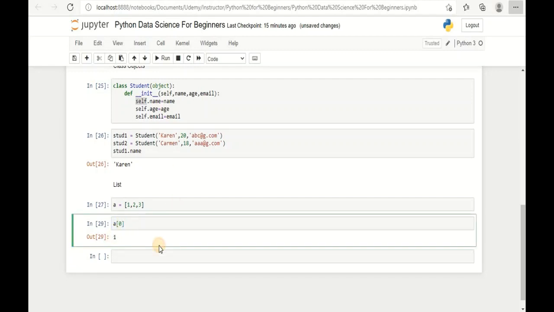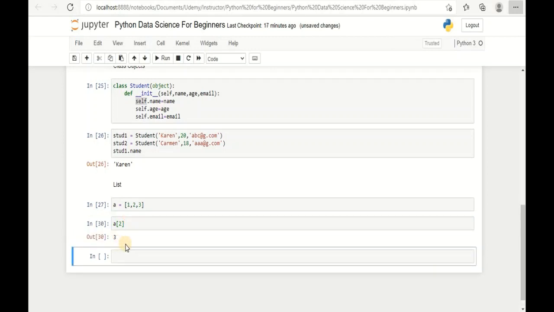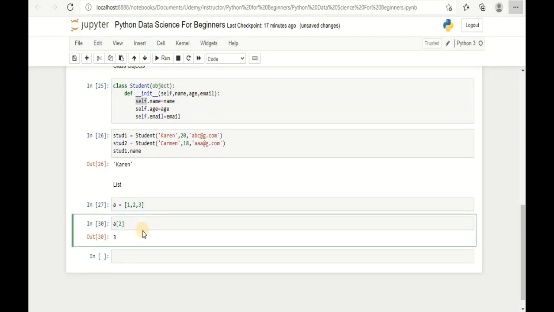Alright, so if I replace 0 and add in 2 here, basically this should return 3. Alright, because the element in a list always begins with 0. Alright, so this is element 0, element 1, element 2. So if I want to retrieve the value 3 inside this list here, I would need to call the second element inside our list. Okay, so right now if I run this code here, it will give me 3. Alright, so this is very straightforward.